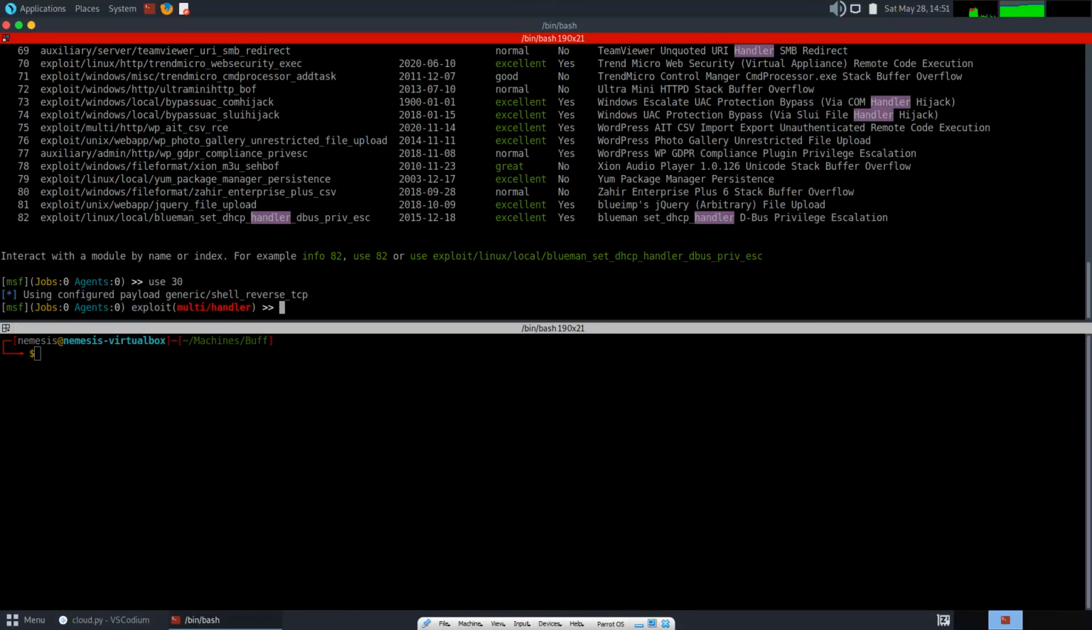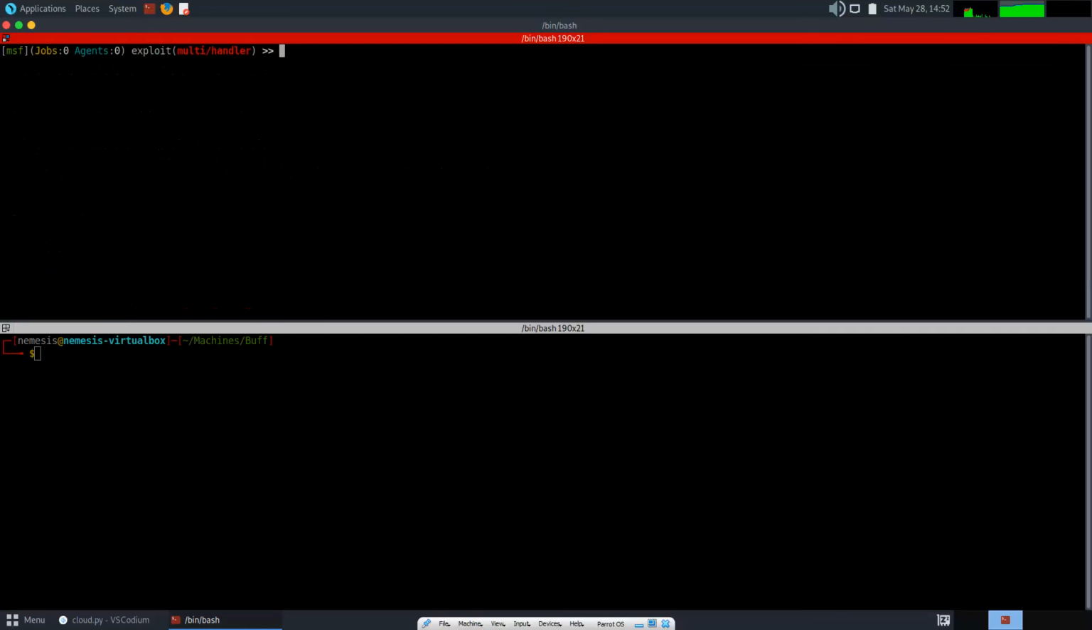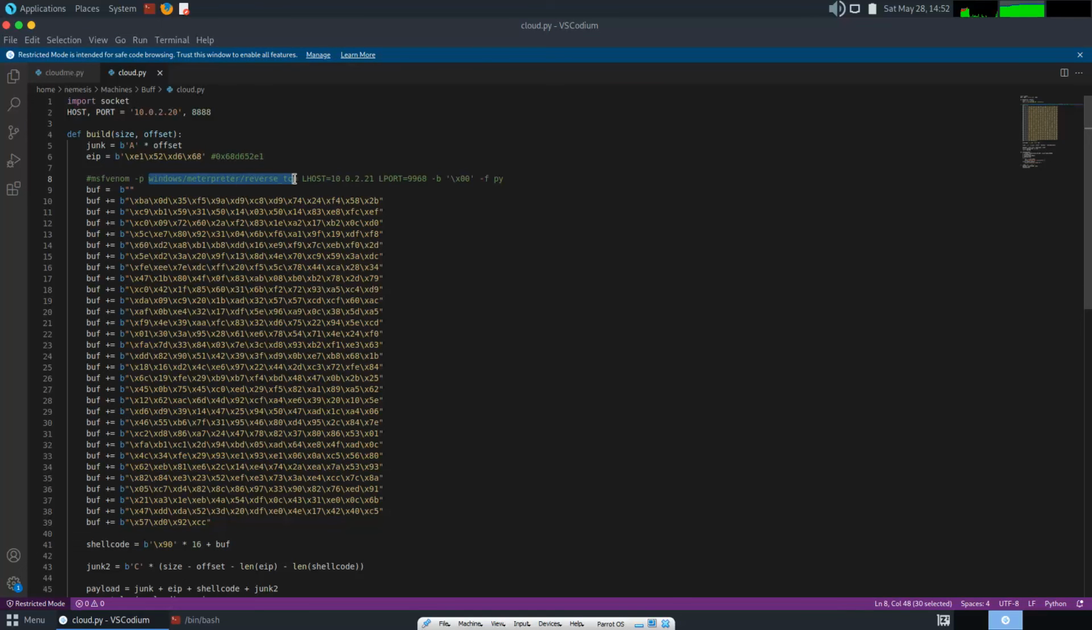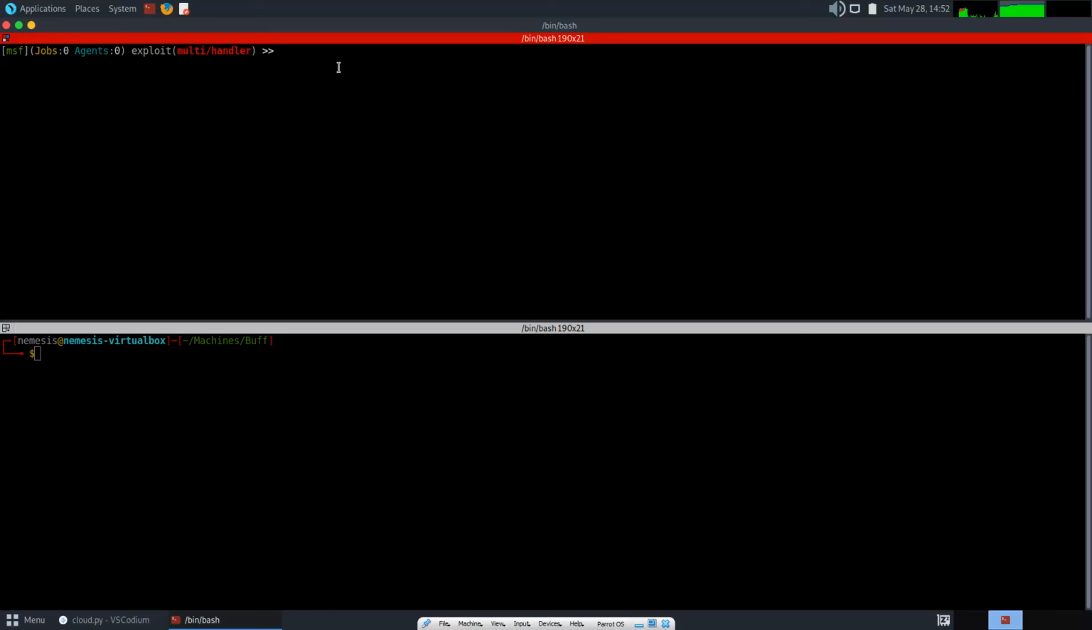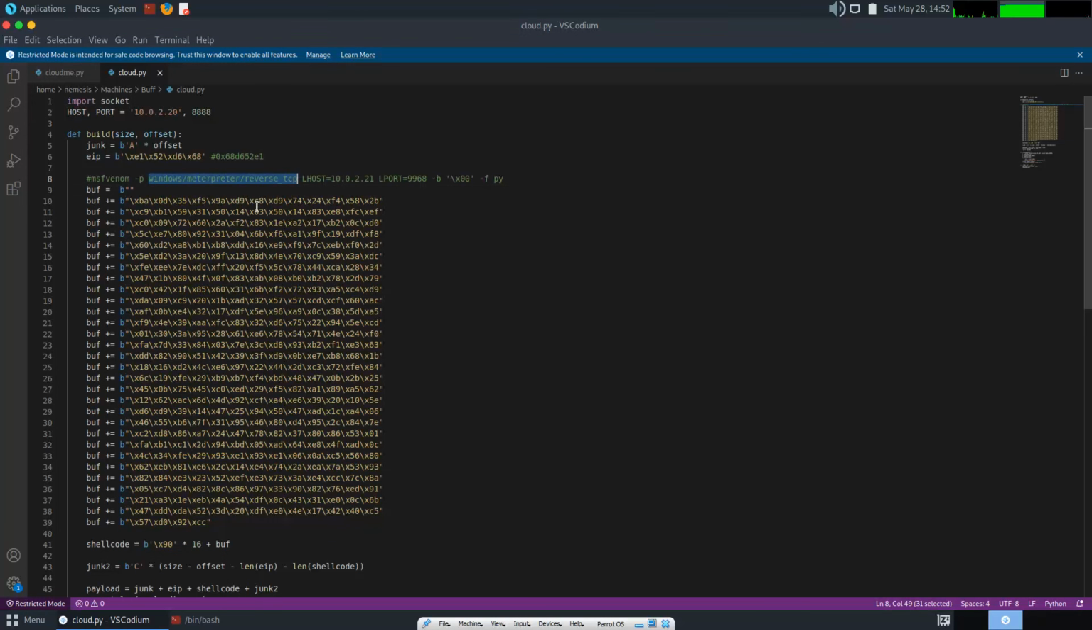And then if we go options, we see our payload is generic shell reverse TCP. We actually want to replace this with the payload that we're using in our exploit. So let's copy this, and then we'll say use payload, or no, is it set payload? Yep. Okay, so now we have our payload set, and we are going to want to listen on 9968 because that's the port we generated the payload for.